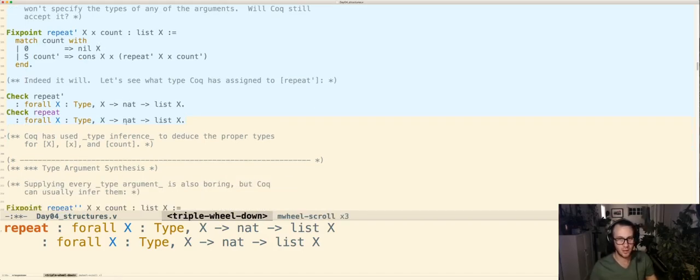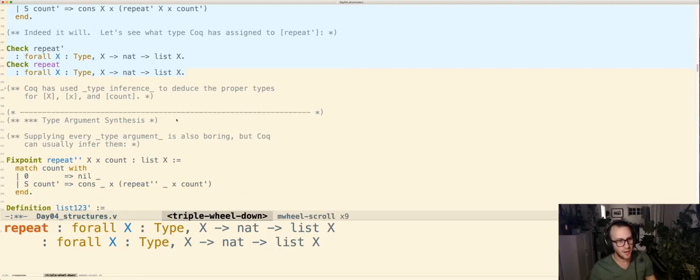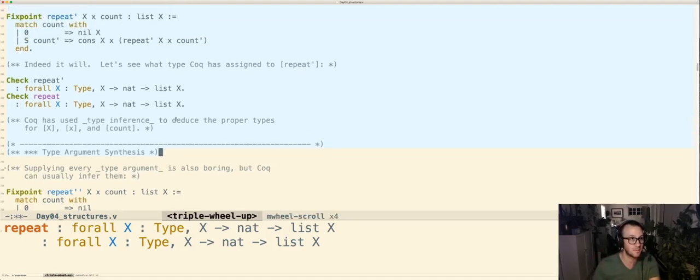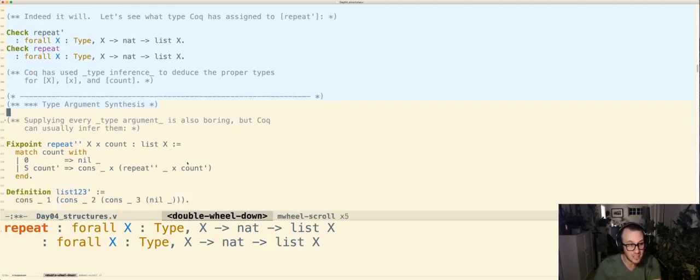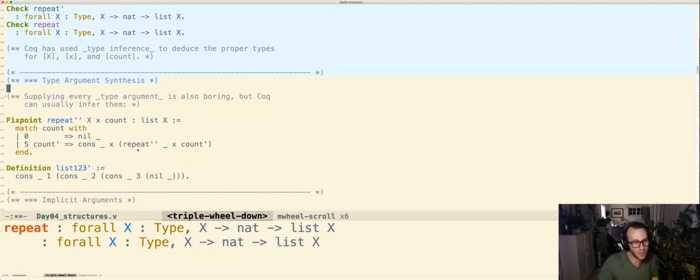That's half the story. What's the other half of the story? The other half is type argument synthesis. So that was type annotation inference, where Coq infers the types of arguments. Type argument synthesis says, oh, we're gonna infer the value of type arguments that are being passed around. So here's a version, repeat double prime, that looks like the repeat prime we just saw, but we take it one step further. We're not even gonna bother writing down the type arguments. We're just gonna write underscore.